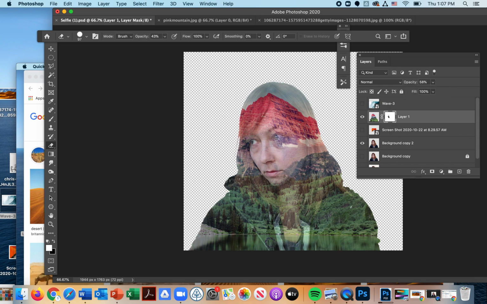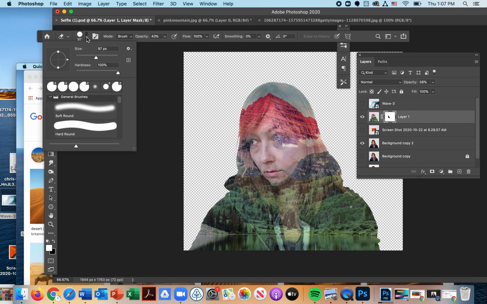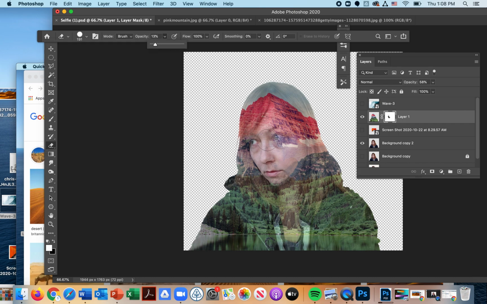You want to be able to see sections where it's partially your face or partially your clothes. You can play around with the size of your brush, keeping your opacity low. There shouldn't be any abrupt changes.